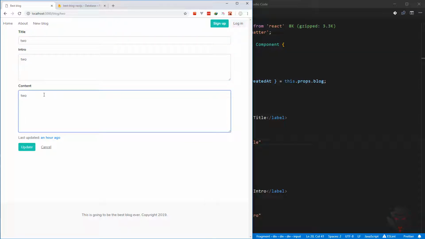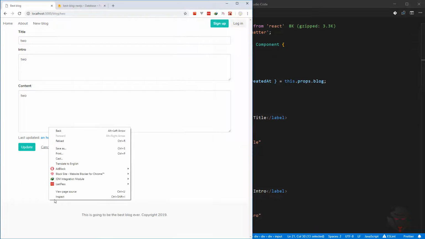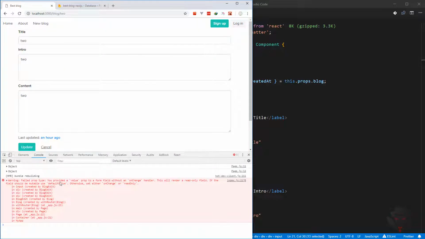If everyone has worked with React before, you know that because we are working with a value, we should have something like onChange. We should handle onChange. And if I go to inspect, you will see it's already an error. So we provided the value props, but we didn't provide onChange. So we need to fix the onChange and then come back.